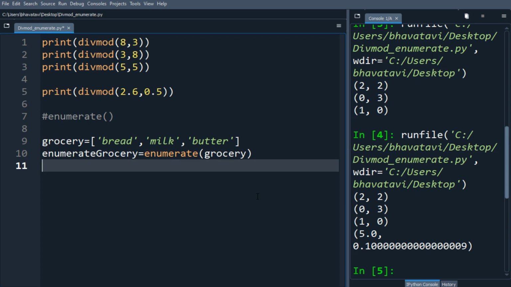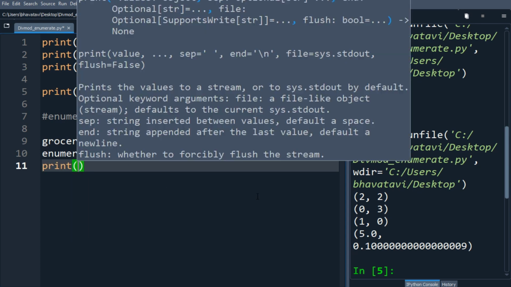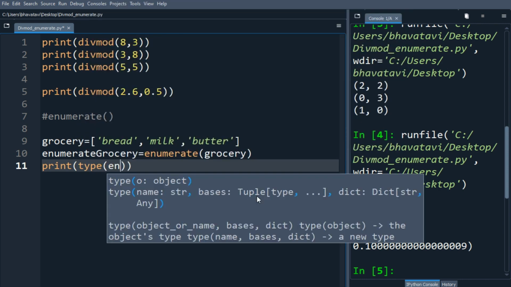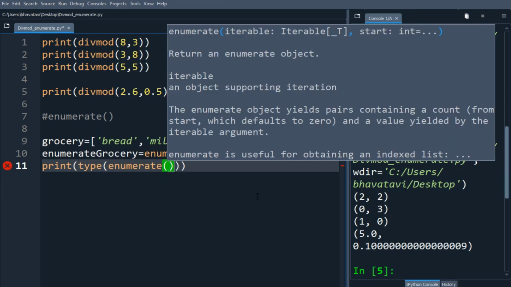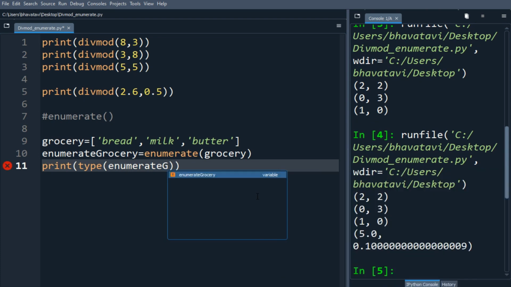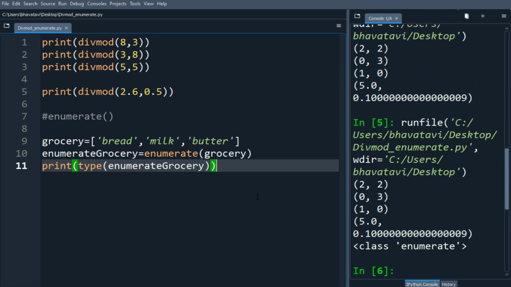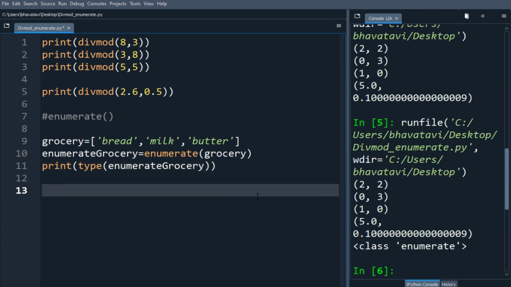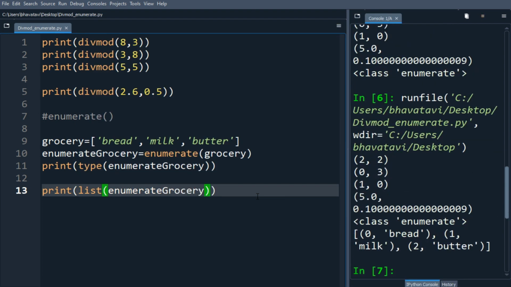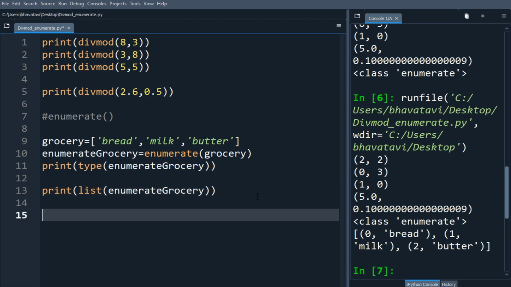Let's print the type of this enumerate grocery. We'll see it is the class enumerate. Now let me convert it to a list, and then print enumerate grocery. You can see here the counter has been added: 0, 1 and 2.